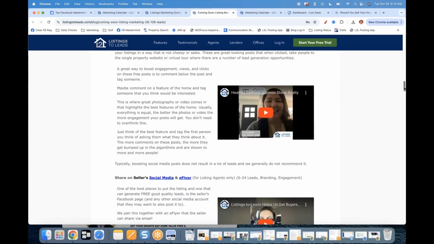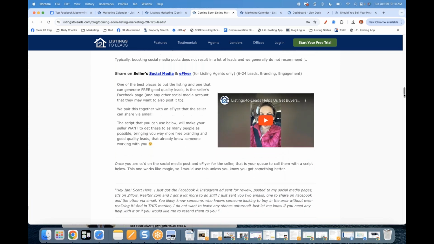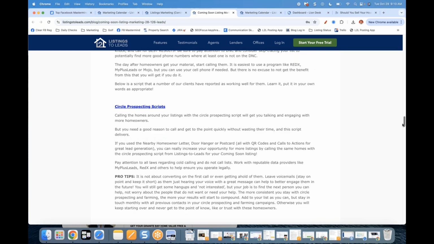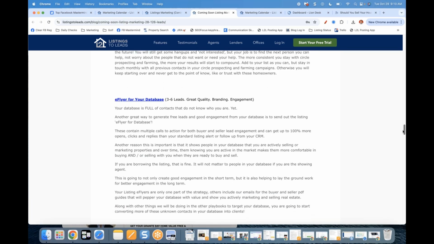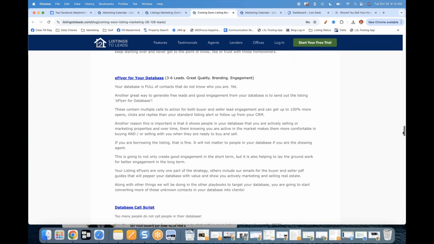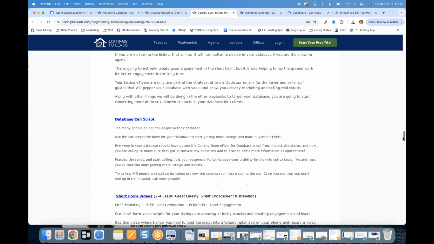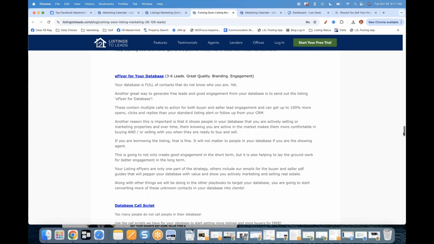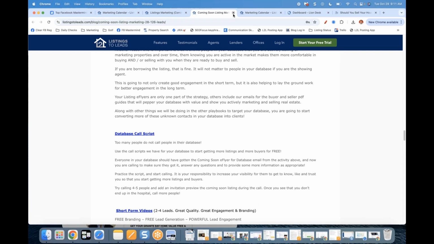and it's in order of the list. So e-flyer for database was a little bit more than, I think, halfway down the list. So if I scroll, perfect, a little bit more than halfway down the list, there's e-flyer for your database, where I walk you through it. And then we got the database call script. So the 2 items are right there back to back.